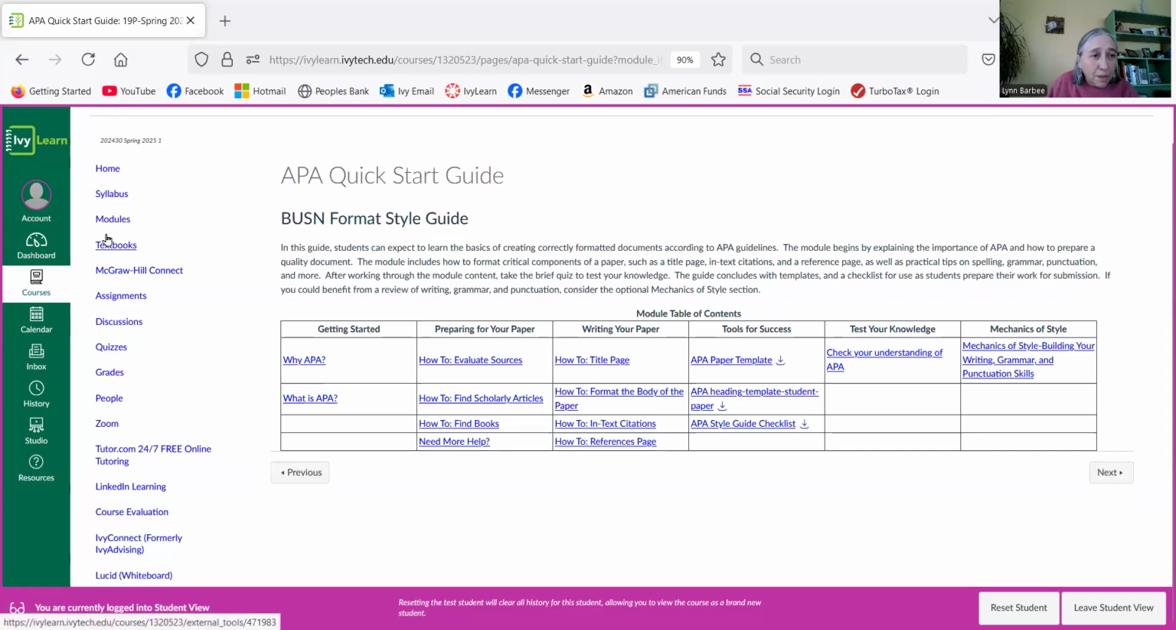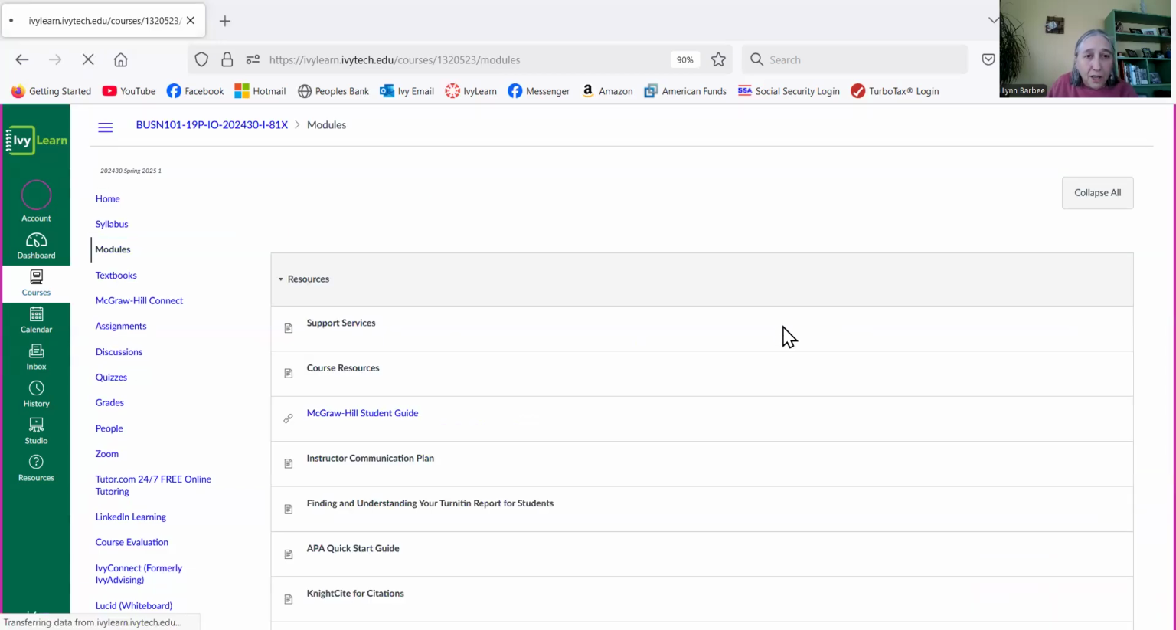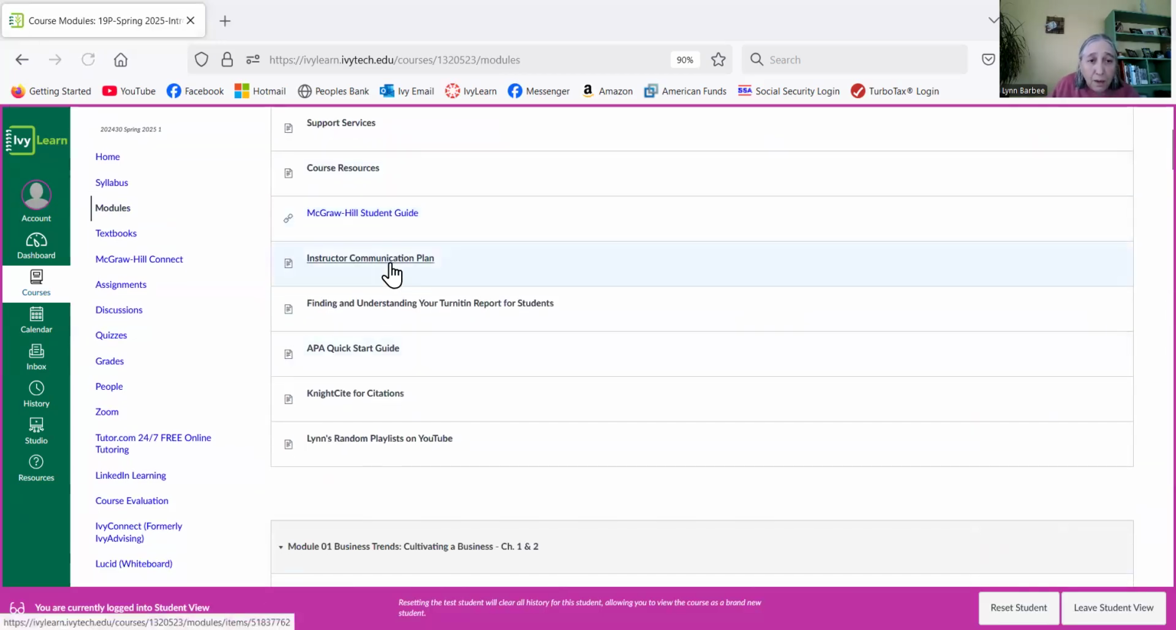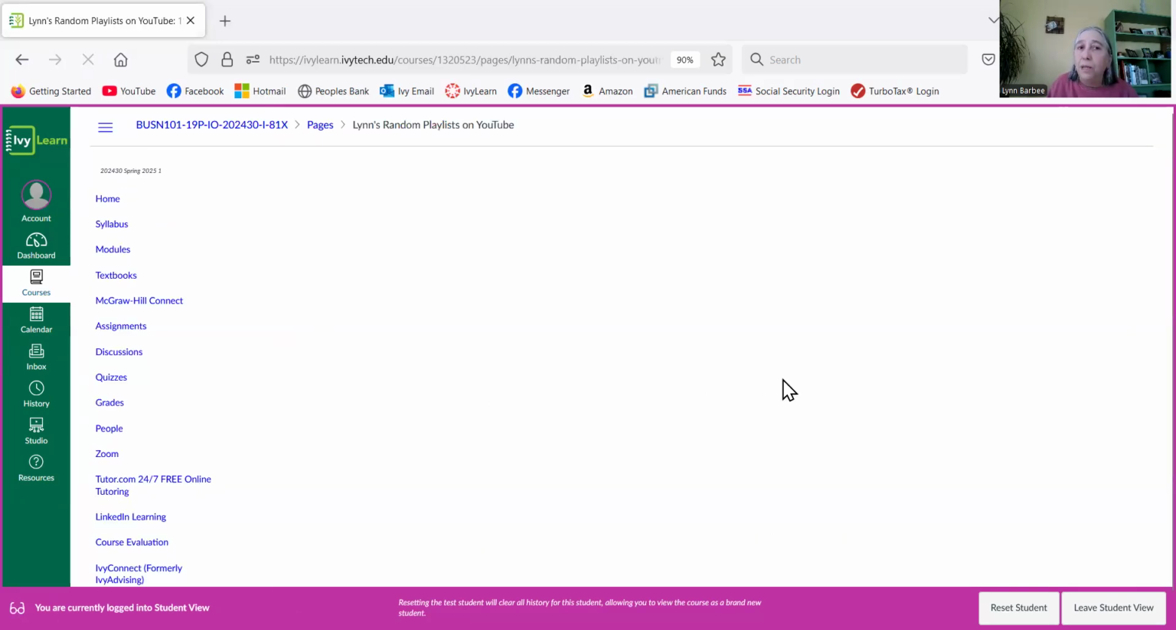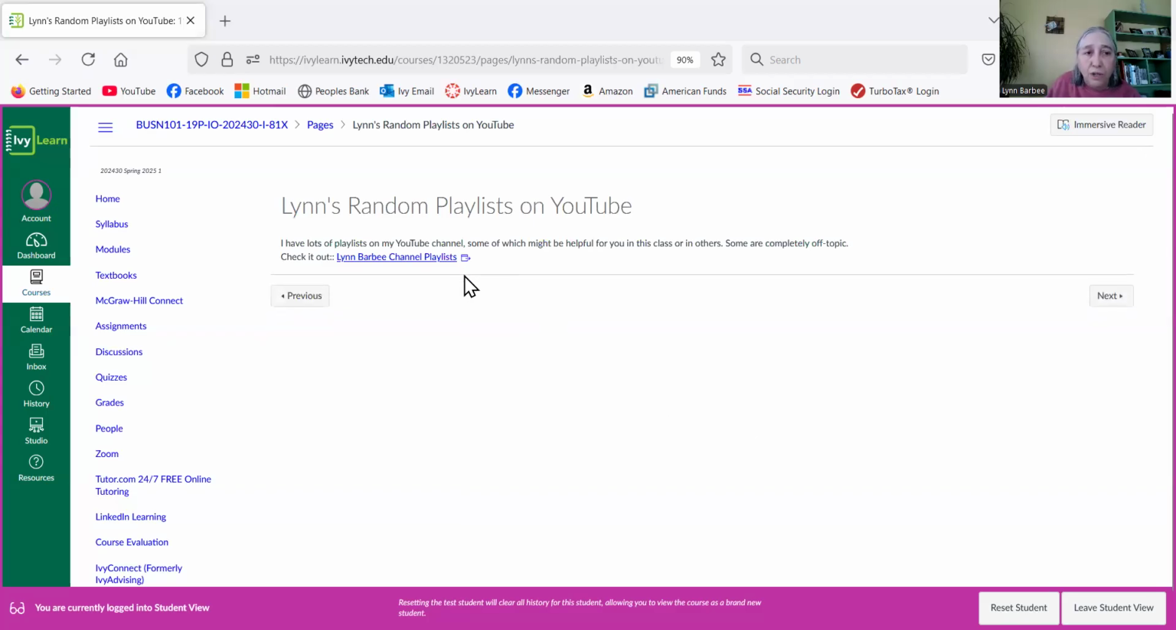Quick start. Oh, let's not go to that. Let's go back to the module here. Communication plan. Oh, if you want to do citations, this will help you do your citations. Just click on there for information. And by the way, I do have a playlist with all kinds of things on YouTube. We won't go there right now, but if you're taking other classes, that might be interesting to you as well.